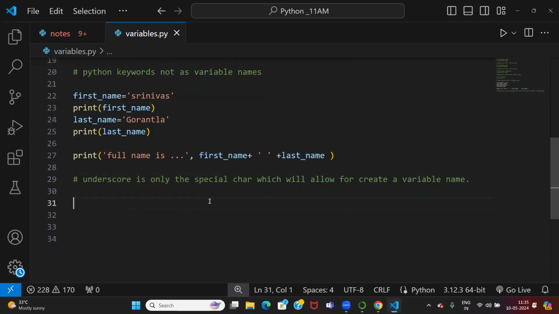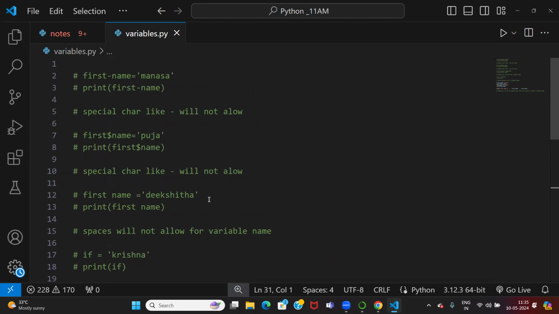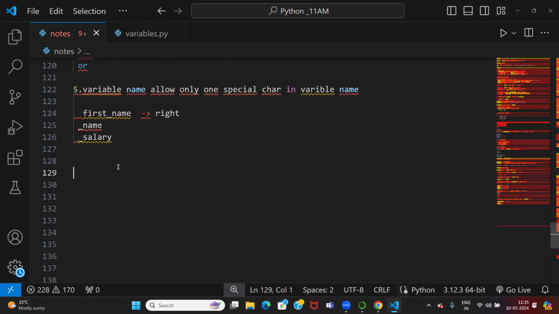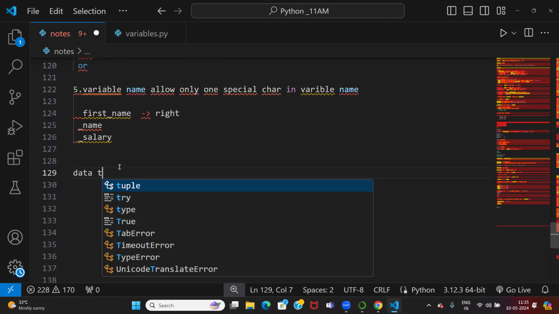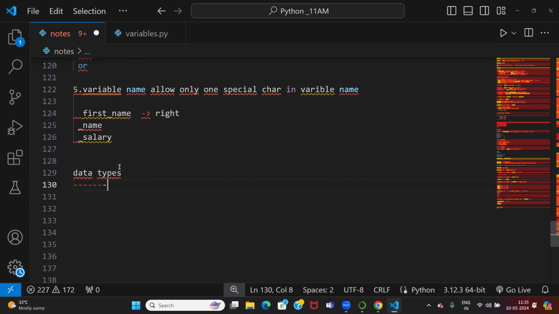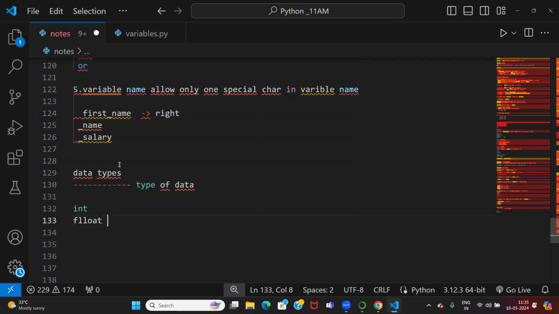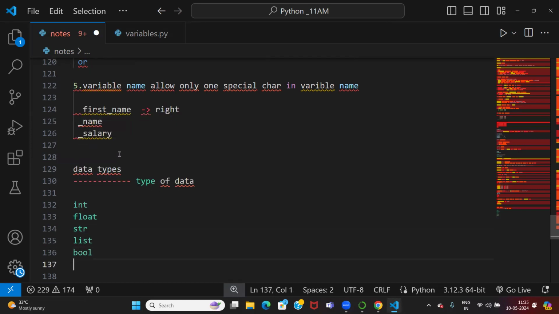Fine. So in this way, you can create a variable. Now let me go with the data types. Data type means type of data. You may have an integer, you may have a float. In real time, mostly people will use int, float, char, string. Actually there is no character, only string. List is there, and boolean is there. Tuple is there.